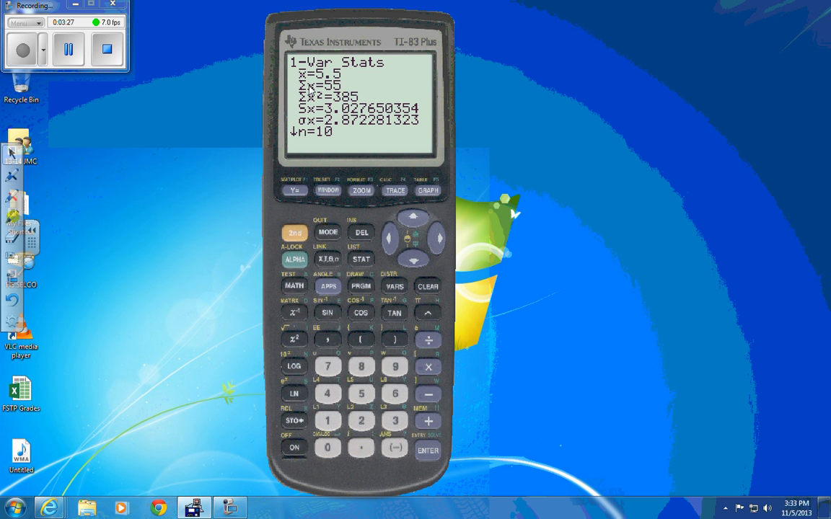This Σx is just the sum of all those numbers. So if you were to add up numbers 1 through 10, you would get 55. Σx² is just that number squared, so 55 squared. These next two are the same thing but different. These are our standard deviations. So Sx is our standard deviation for sample. And this little, it almost looks like a cursive σx, that's our population standard deviation.